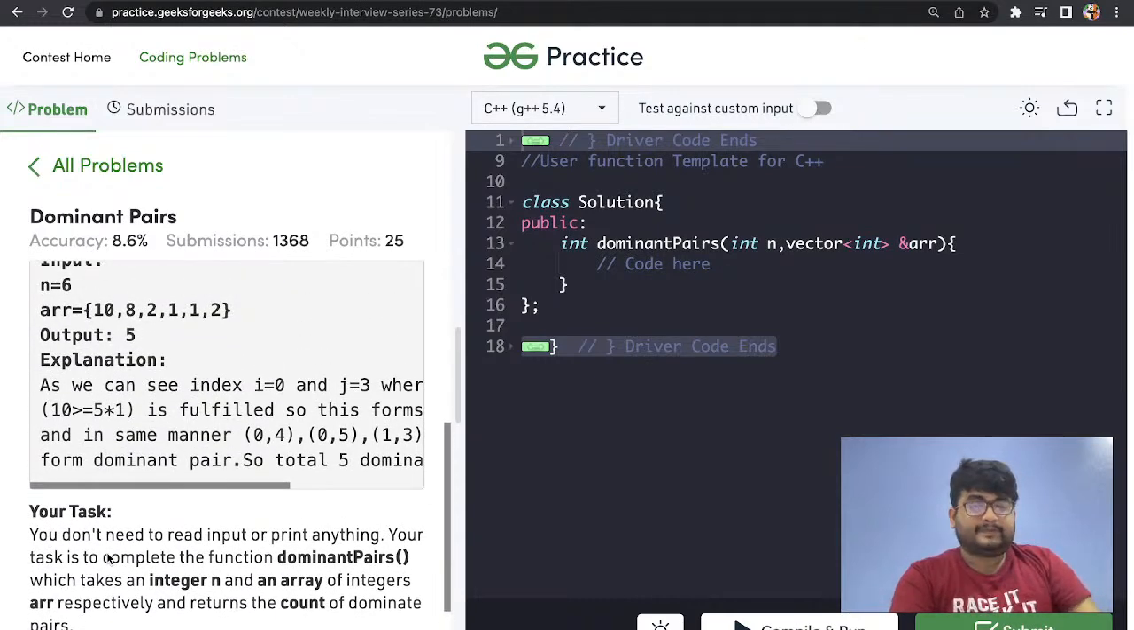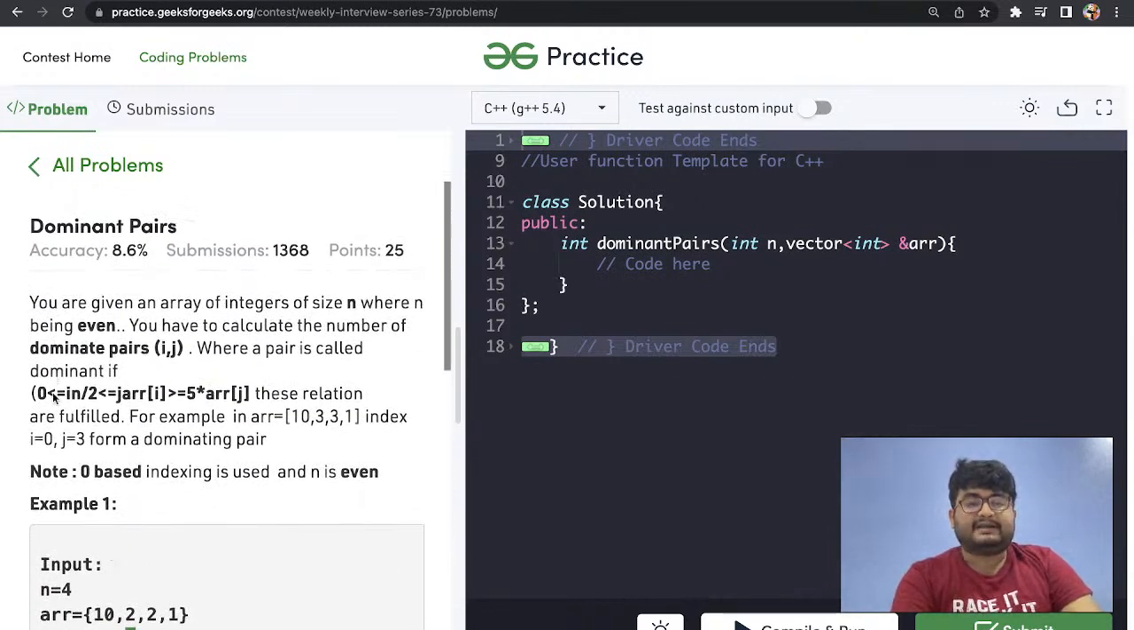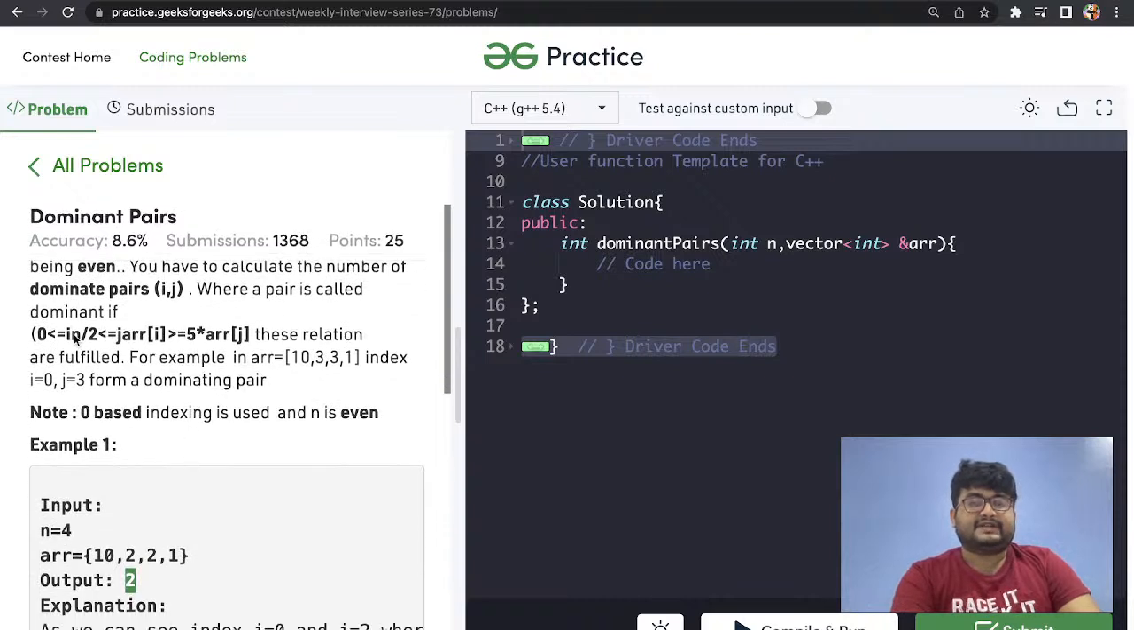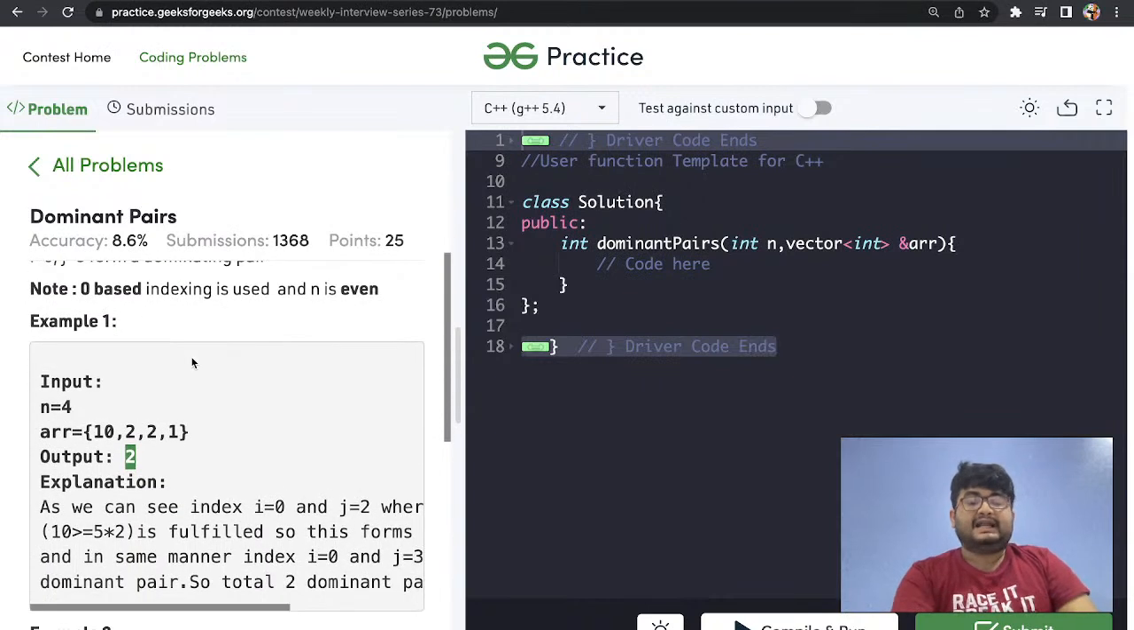So this is the question. Yes, there was some typo in this part: the 2 less than or equal to got mixed up, and there should have been a comma here as well. But yeah, that is the question: i less than n by 2 less than or equal to j, and arr[i] is greater than or equal to 5 times arr[j]. Yeah, similar thing.